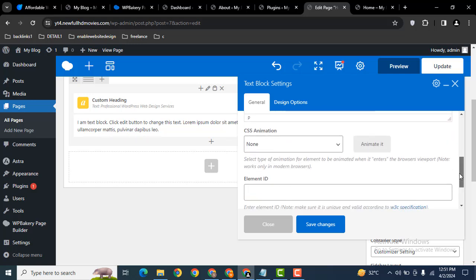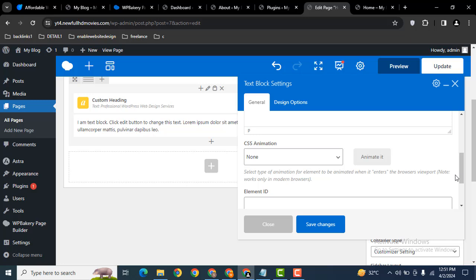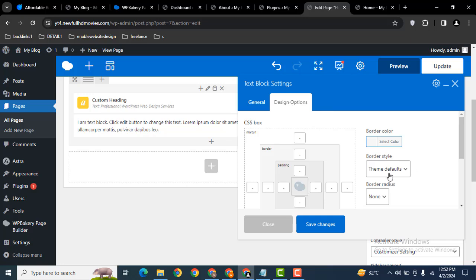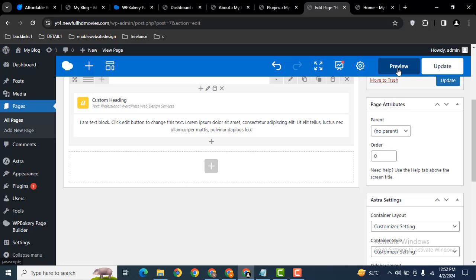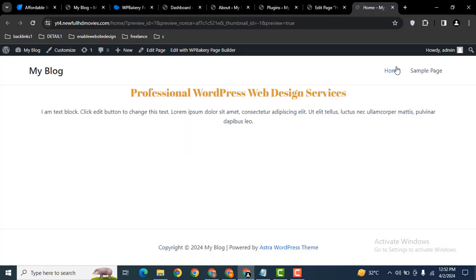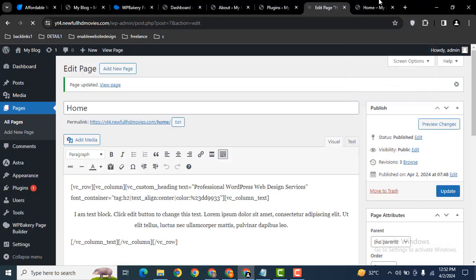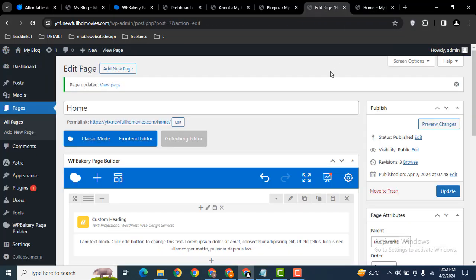Then scroll down. So these are some animations, and you can also add some images by clicking on add media. Then go to the design tab, and here you can see border and background options. Then save changes. Let's click on preview. Okay, here you can see we have some text and a heading on the page. Then you can simply update. In this way you can easily add headings and text in WPBakery page builder.